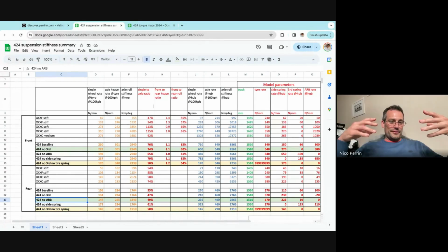Well, the best thing to do is you need to evaluate 3 different options. If you have the time, you design 3 different suspensions: one with no third spring, one with no anti-roll bar, one with the 3. You look at it from a packaging point of view, and then from a mass point of view, and then you make a decision.